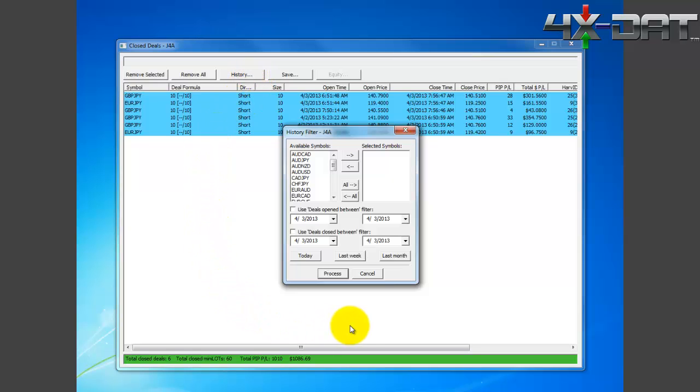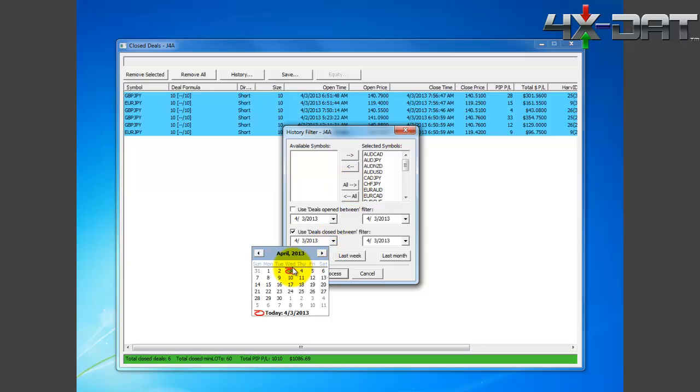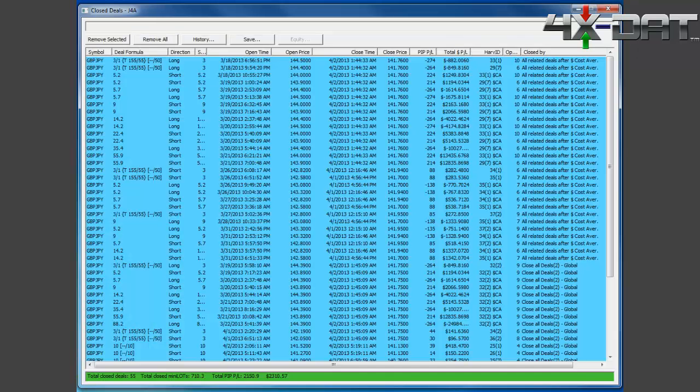Let's say for now that we're not specifically interested in one particular pair. We'll simply click All to move all the symbols into the Selected Symbols category, and then either input or select the dates we'd like to see. As you can see, we also have the option of looking at when the deals were open and when they were closed. Then we simply click Process, and all the trades which meet these parameters will populate the Closed Deals window. Now we can further analyze these trades by organizing them within each column.